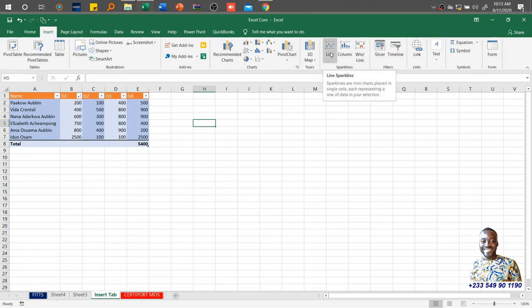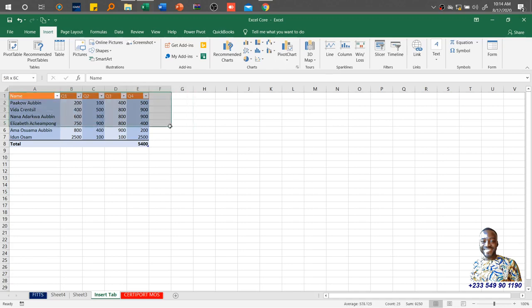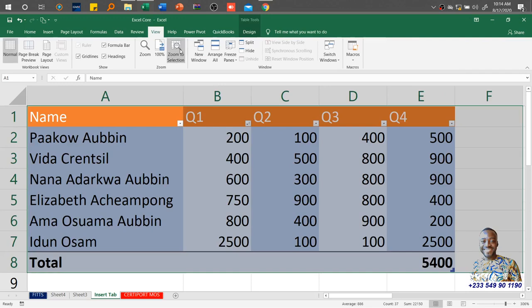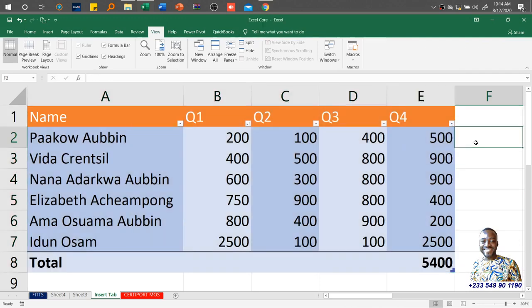Sparklines basically give you some mini charts. It can be that you want a bar chart to illustrate or depict Q1 to Q4 so that you can distinguish between the bars, which one is the highest, which one follows next. So I'll highlight and use our previous knowledge to zoom to selection so that we can see in full glare what we are doing.